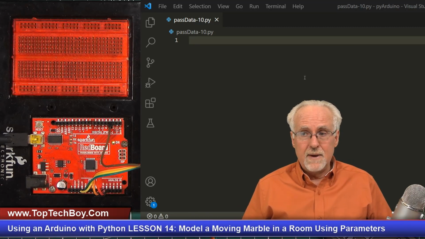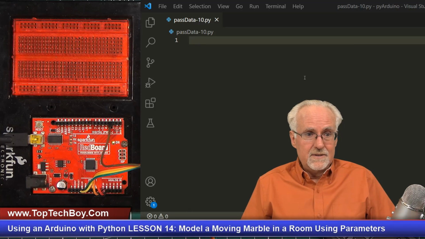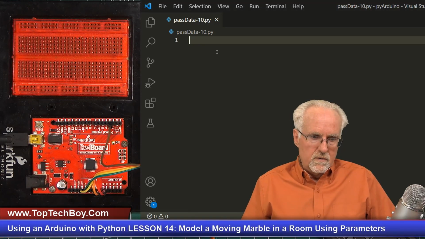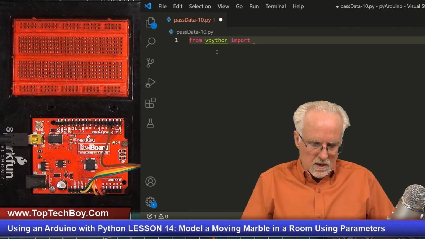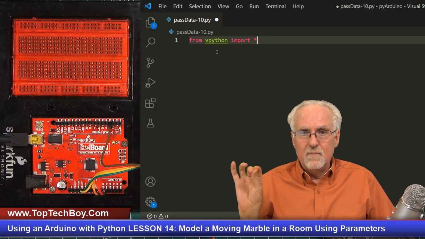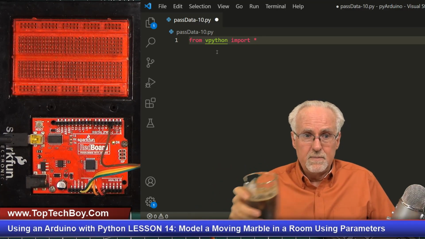We're going to start by defining our parameters. Well, we're going to start by importing VPython, I should say. So we will say from vpython import star. Why do we do it that way? That way, every time we use a method in VPython, we don't have to keep saying VPython this, VPython that.